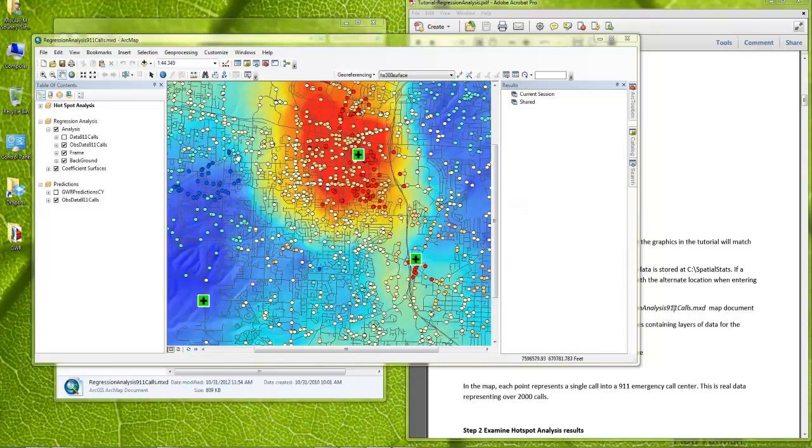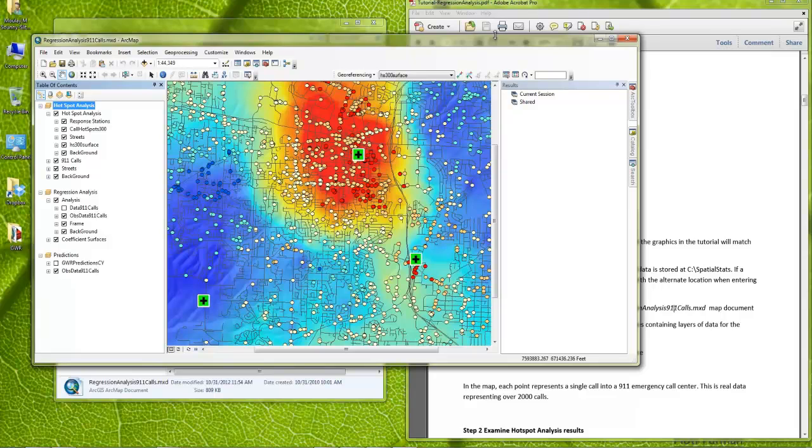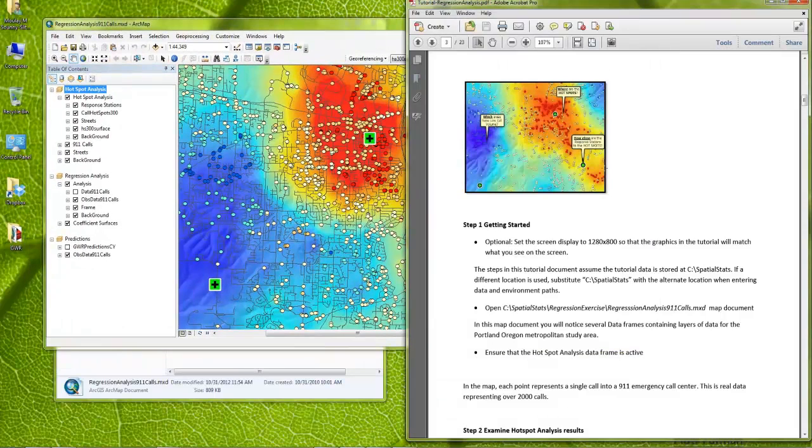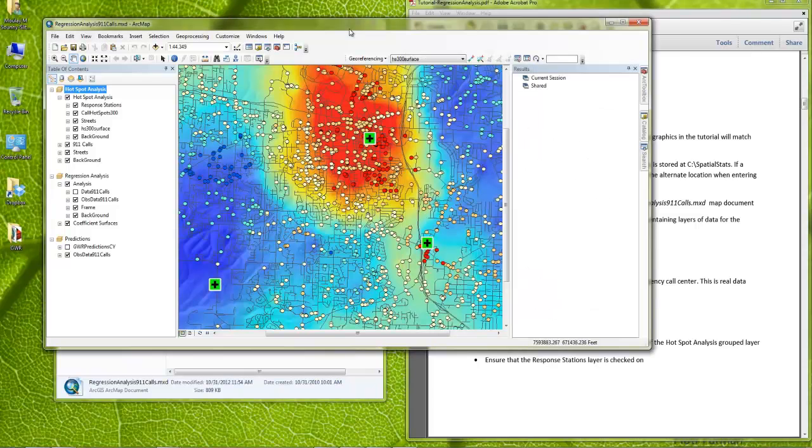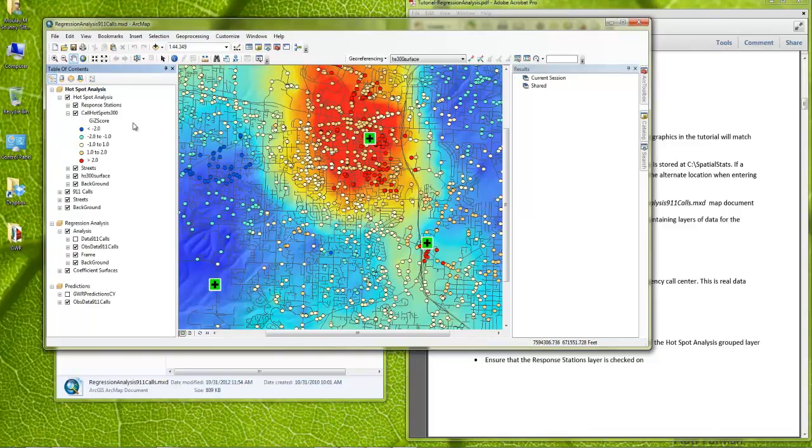Okay, so now ArcMap is launched, and you can see that the hotspot analysis data frame is active. You have here 3 data frames: hotspot analysis, regression analysis, and prediction. Right now we're going to be working off of the hotspot analysis data frame, and you can see here it's saying to make sure that hotspot analysis is active. So it is active. In the map, each point represents a single call into the 911 emergency center. If we look here, each one of these dots represents a phone call into the emergency center.